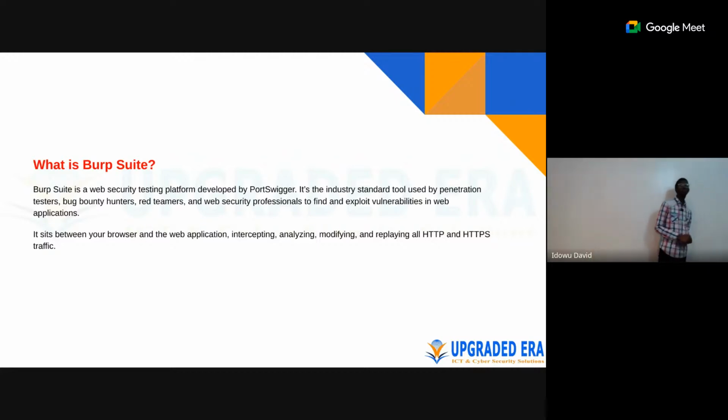Something called Burp Suite. Now, what is Burp Suite? Burp Suite is a web security testing platform developed by PortSwigger. This is the industry standard tool used for penetration testing by penetration testers, bug bounty hunters, and web security professionals to find and exploit vulnerabilities in web applications. Meaning, as long as it's a web application, Burp Suite is your guide for every kind of exploit, for every kind of thing you're trying to do.